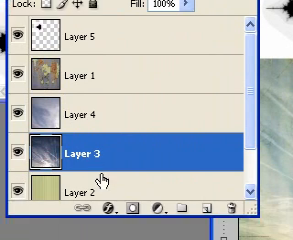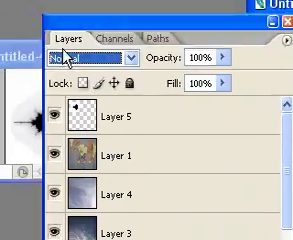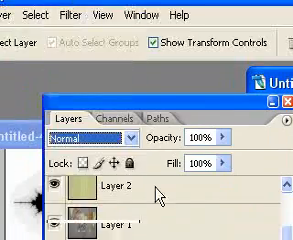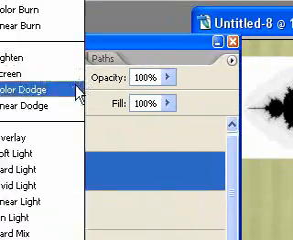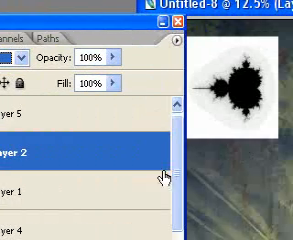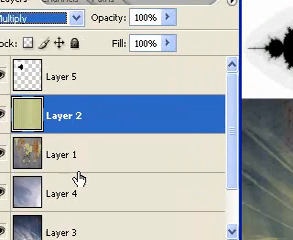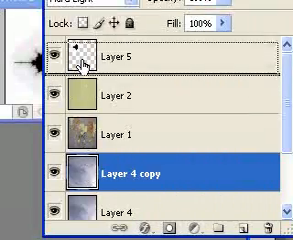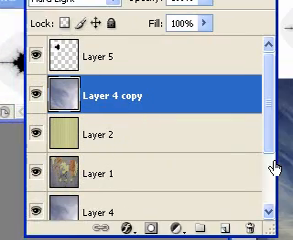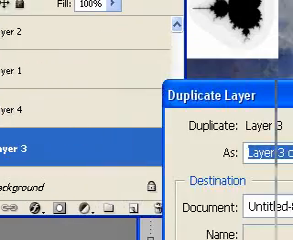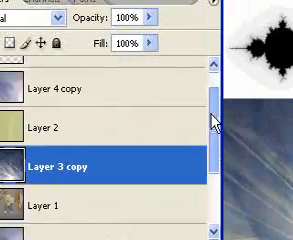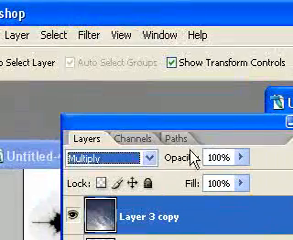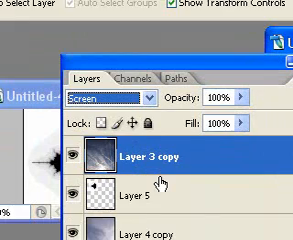And this is a cloud layer I've set to overlay. Let's take this one up a little bit. Set that one back to normal. This one I'm going to do multiply. I think I'm going to duplicate this layer and take it up on the top. And I'm going to duplicate this layer as well. That's looking quite nice.